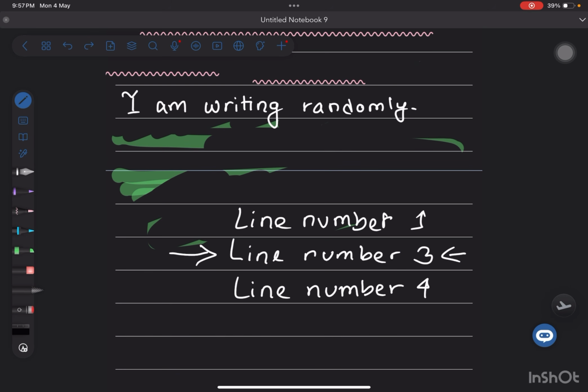lasso tool. I know you guys might be saying just do 2 and do 3 here. Well, not always it's going to work like that. Sometimes you will have things that you will ultimately need to move to another place. In that case, click on the lasso tool, then select the area that you want to move.